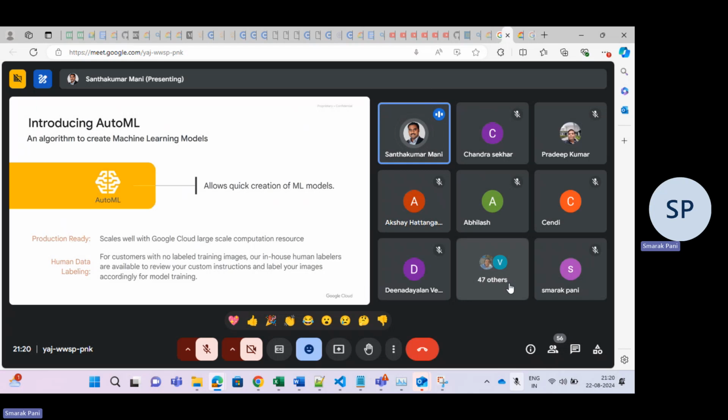like a PaaS offering it is, right? And for customers with no labeled training images, in-house human labeling is available for it. So you can label your image, no problem. Label it, that's it. You do not want to label it? Okay, keep it. We'll do it with grouping options and stuff.